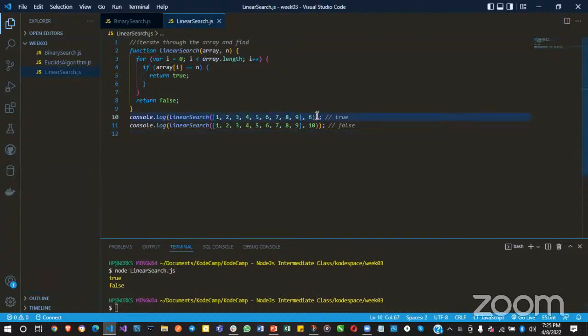It's going to show you true for this case because we have 6 here, and we don't have 10 in this array. And if I was to take out 6 from this array, for example, you see both of them will turn out to be false. So that's just a simple approach to linear search.